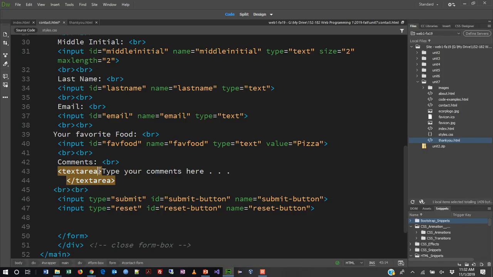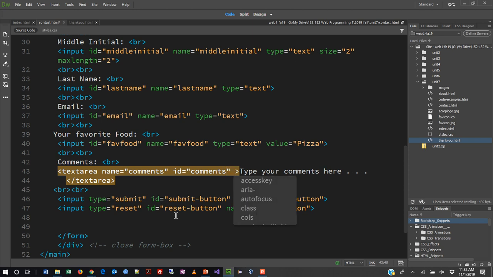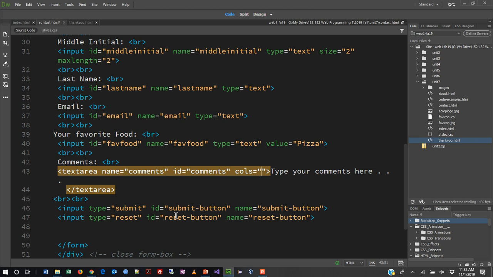First of all, let's come up and name it. And let's name it comments, spelled correctly, right? Then we may as well do the ID the same way. And then what were the other two attributes? Columns. Now columns is kind of like the size thing for name that we were trying before. So how many columns of characters do we want to go across? I'm going to say like 40 seems about right to me.